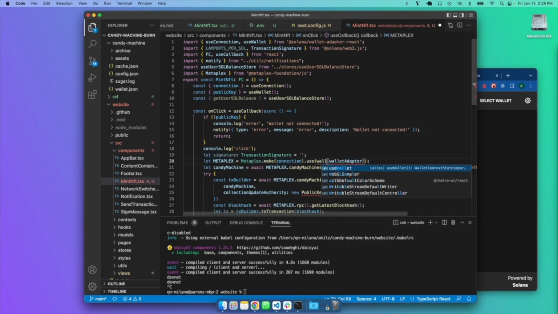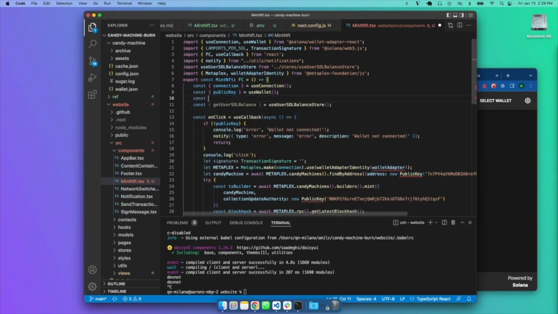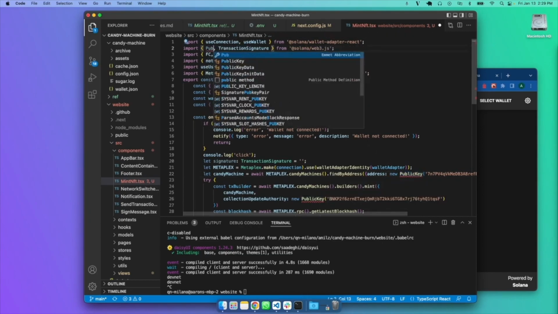Let's see if it'll just add this wallet adapter. No. Wallet adapter identity is a way to connect to your Solana wallet through Metaplex JS SDK. We do need our wallet adapter. Previously, the airdrop function just used this public key. So we're going to do const wallet adapter equals use wallet. Pretty sure that's how they're using, or I'm using that. We're going to need public key from Solana. I don't need lamports per sol, but I do need public key.